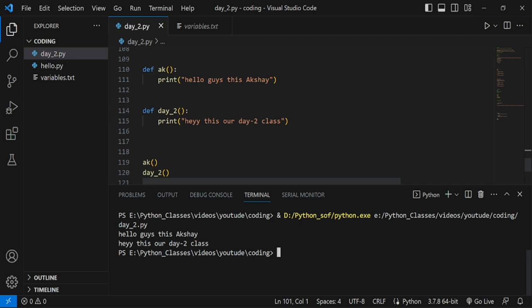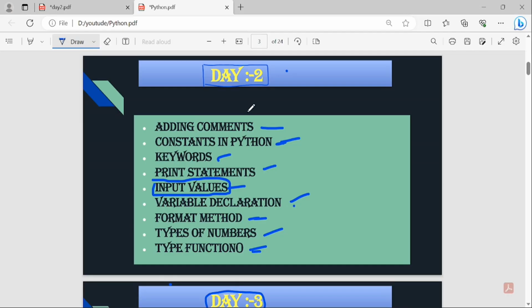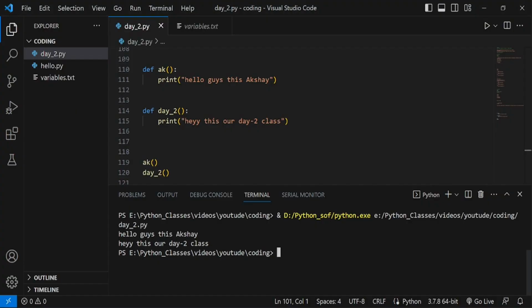I feel this is all about today's class, what we covered according to our curriculum for day2. I feel this is clear to you guys right now. If you still have some doubts regarding this coding part, I'll upload what I taught in the class right now to GitHub. You can check my GitHub for the day2 class, download the code, and practice.